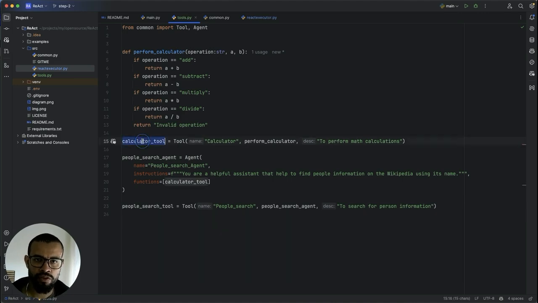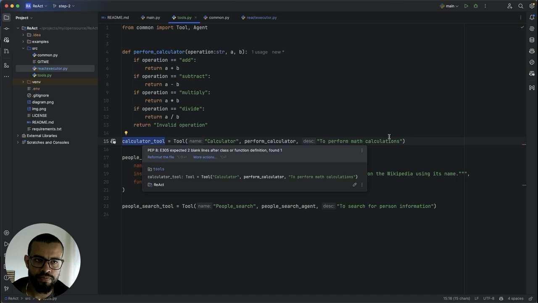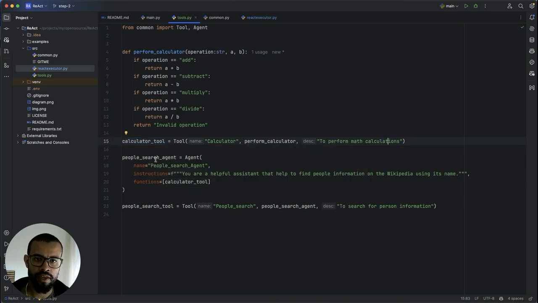So we have created two tools. One tool that will be to calculate, and another tool which is an agent, which contains the calculator tool again. So these would be different tools, because you can see here that the instruction is to search people information in Wikipedia, and the calculator tool doesn't do that. But for now, just for illustration, we are gonna use the same tool that we already have available here.